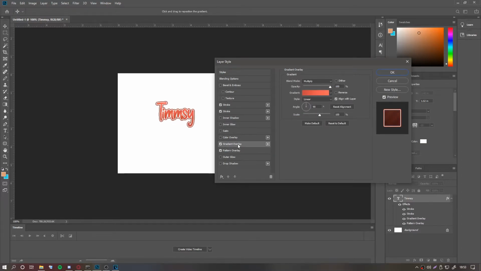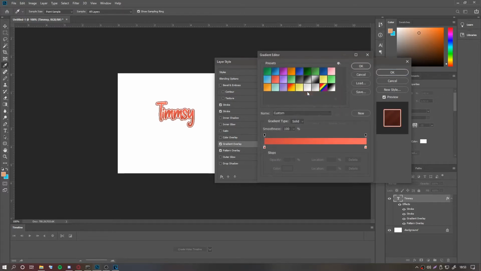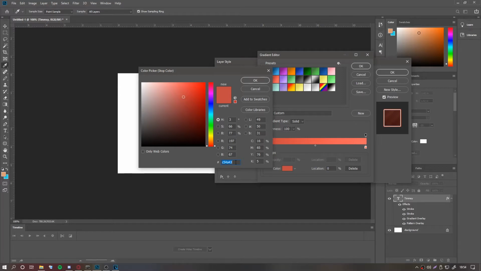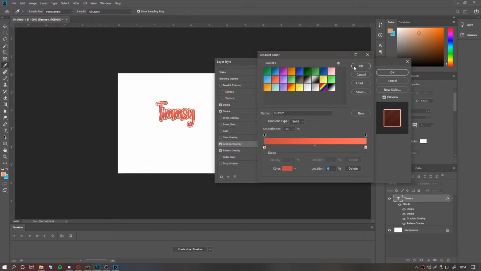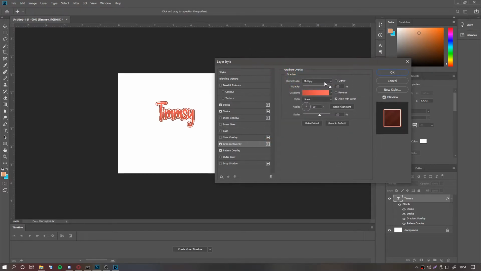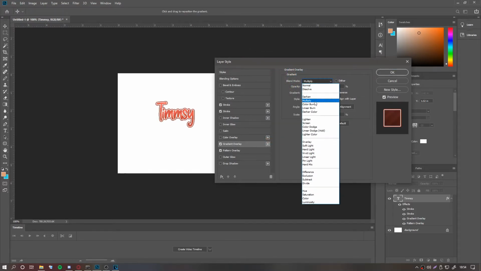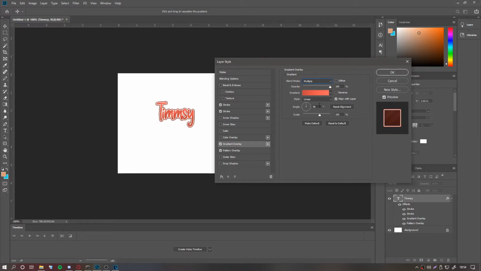You're going to want to start on the gradient overlay, and you're going to want to select whatever gradient that you have. You can make one in the bar, but I have a load of gradients that I've created myself, and I'm going to use a nice pastel red gradient. What you also want to do is select the darkest shade in the gradient and copy that hex code. Click OK. Make sure the blend mode is set to multiply. Make sure everything else is kind of set to this.